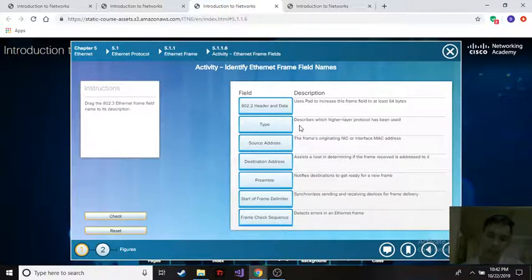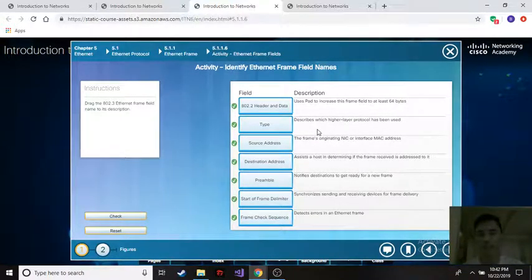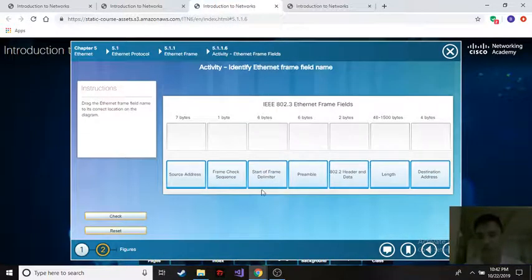So I think I got the correct answers. Let's check it. That's it. We're done answering the first part in the second activity. We managed to answer it all correctly. So let's proceed to part 2.